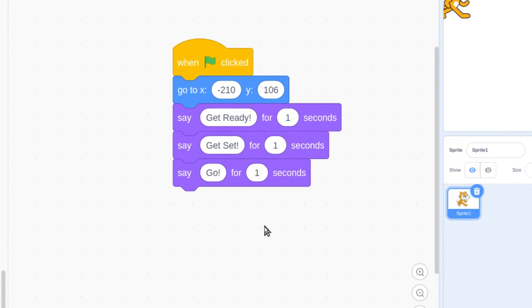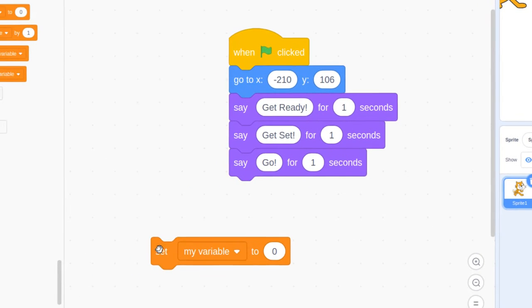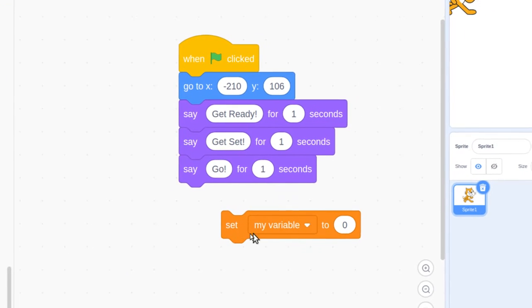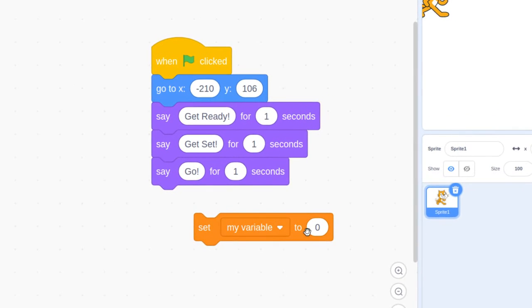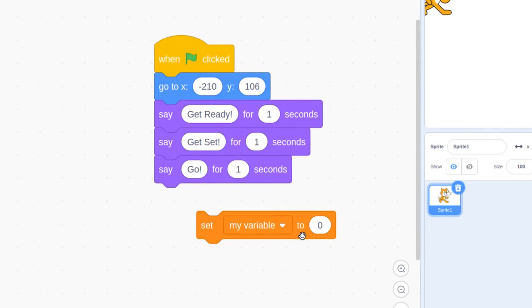Okay, are you ready to find your next block? It's going to be this one. It's going to be a kind of an orange color and it's a "set my variable to 0" is what it'll read. So find that, please.